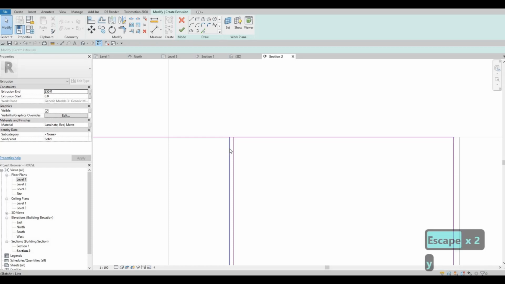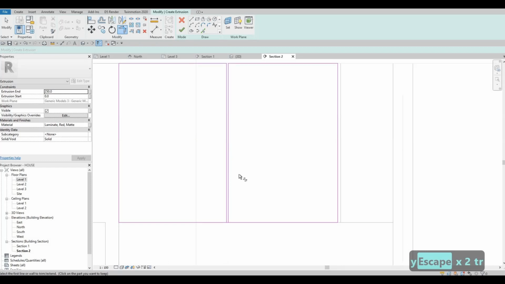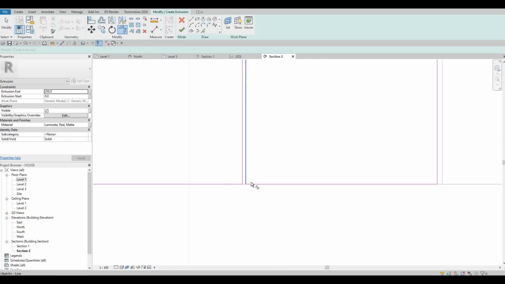Okay, so this one's done already. TR, so to trim. And then here as well, trim this part. Click finish.